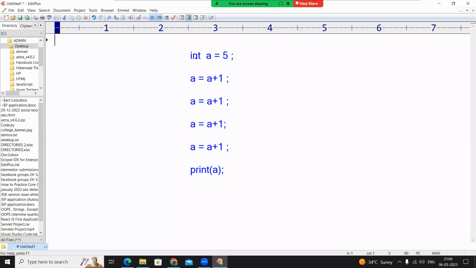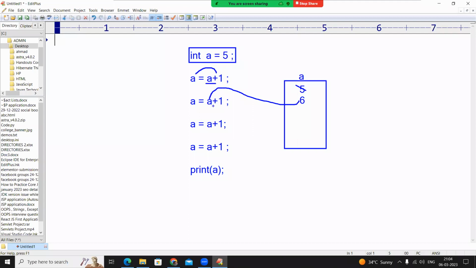Then how will it go? First statement execute. First statement means what? For a, memory will be allocated and value 5 will be stored. Then what is the value of a now? Collect from the memory: 5 plus 1, 6. 6 will be stored into a. Next, a plus 1: collect the value from memory, 6. 6 plus 1, 7 will be stored into a, not 5. You got it?